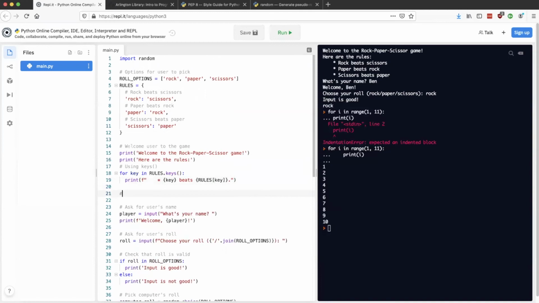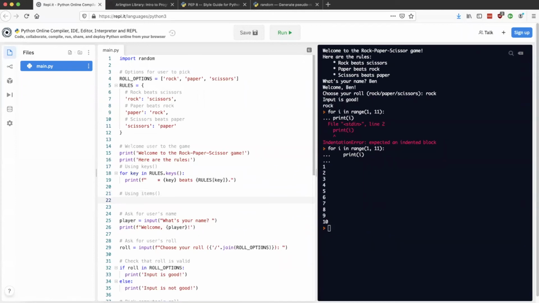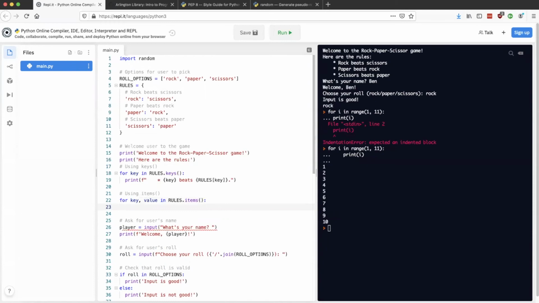So I'll write this a few different ways and then we'll go through what each one of them is doing. Next, we'll unpack the dictionary using items. So for key, value in rules.items. I'll just do this: for key, and then just make this value.